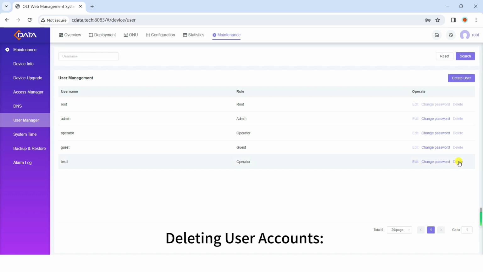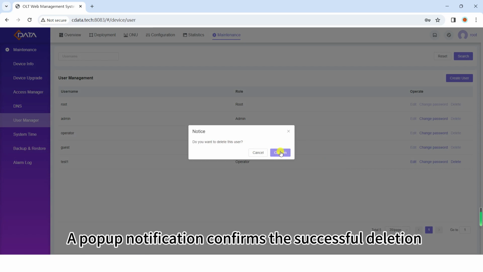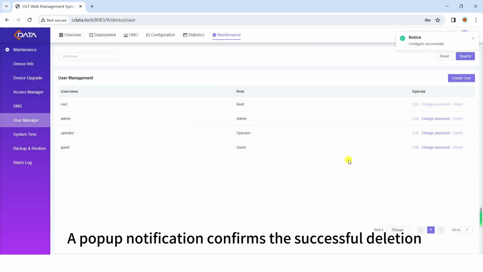Deleting user accounts, click Delete of the target user. Click Confirm. A pop-up notification confirms the successful deletion.